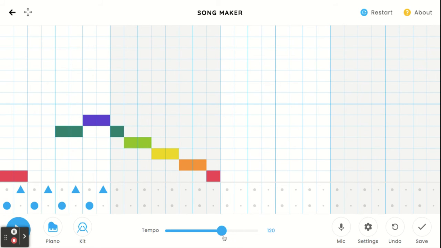Okay, and you know what? This is the tempo, which we just saw in the video is how fast or how slow something goes. So if I go up to here, listen to what happens. Yeah, so it made the tempo go faster. Okay, and if I slow it way down, this is what happens.